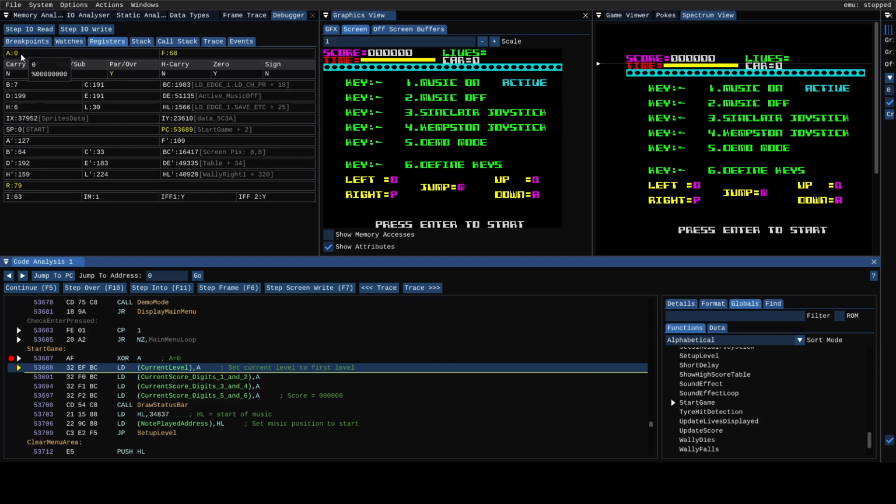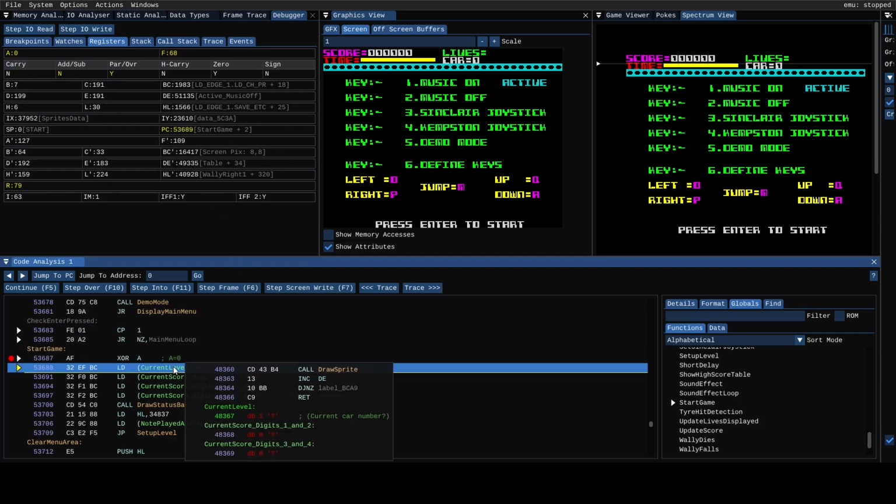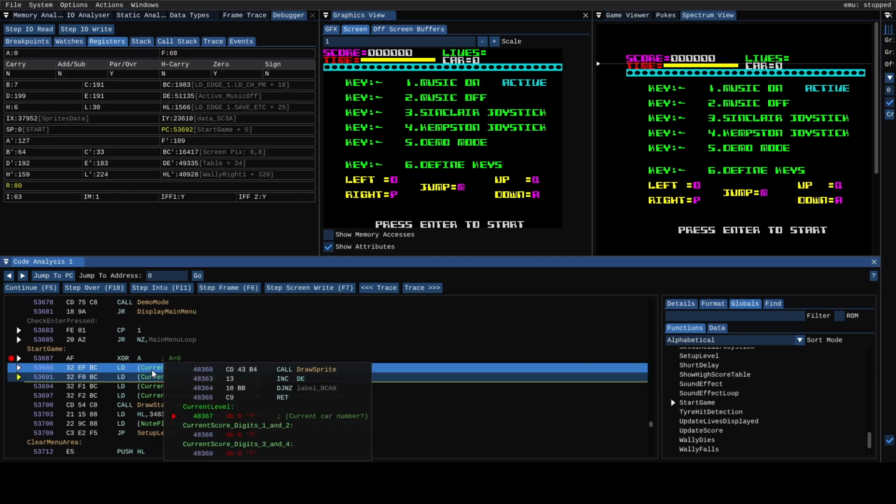The next line uses the value that's in A. When you see brackets in Z80 assembler, that generally means the contents of a memory location. So this next command sets the memory location representing the current level to the value in A, which is 0. If we hover over current level in the tool, we can see that this is stored in memory location 48367.